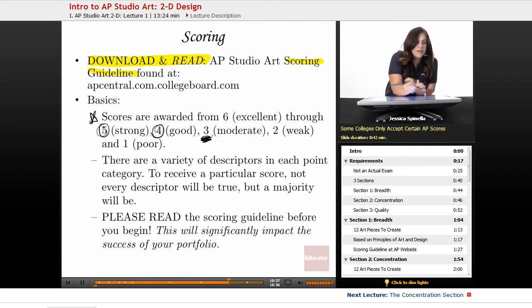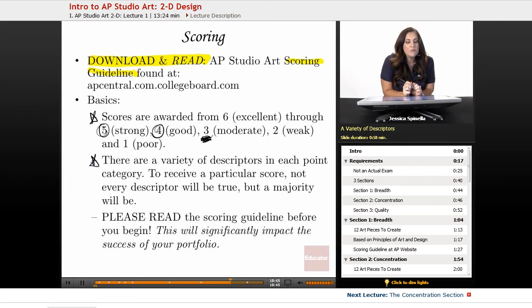So that is the scoring. There are a variety of descriptors in each point category. To receive a particular score, not every descriptor will be true, but a majority will be. So when you download and read the scoring guideline, because I know you're going to read it, it's going to say 6, excellent, and then it's going to have a list of all of the different things that have to be true of your artwork in order for you to receive a 6, or a 5, or a 4.